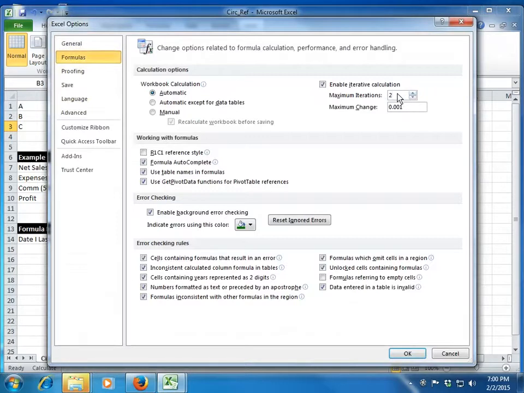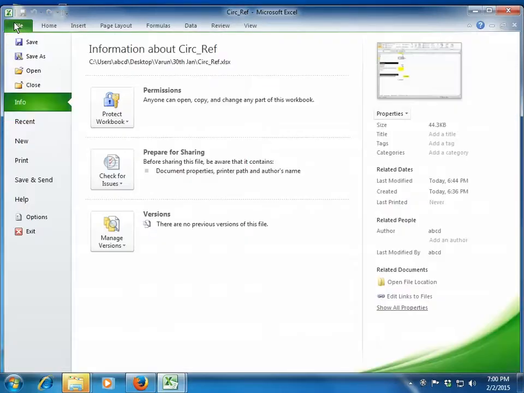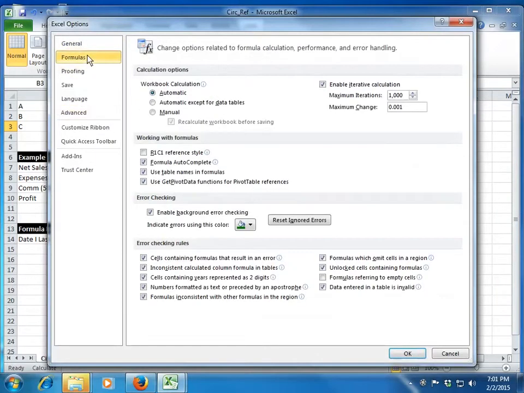Of course, 100 is not the upper limit. You can keep it at 1000 also, and in that case you see the answer has changed to 3060. So this is how a circular referencing error is dealt with: rather than giving you an error, you allow Excel to enable the iterative calculation, or you also specify the maximum iteration which can be there.